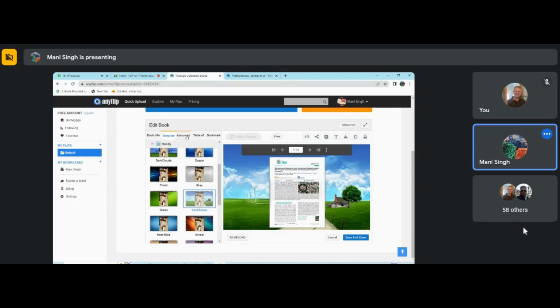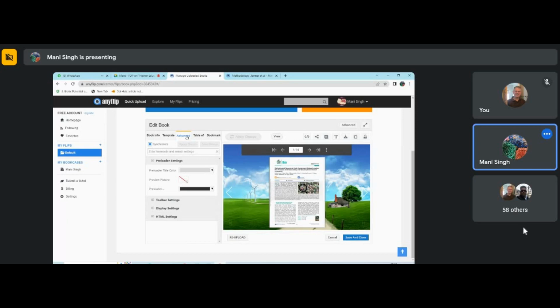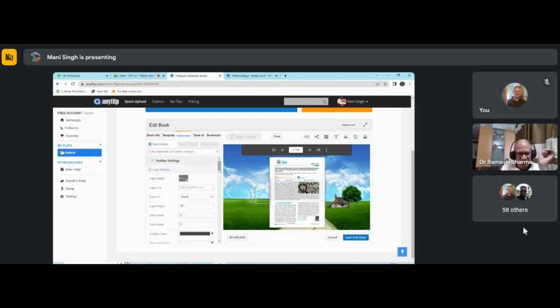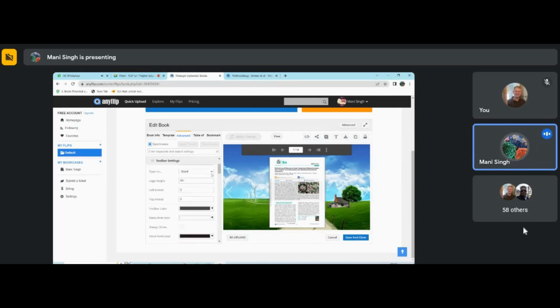Okay. Now next, the third tab is advanced. Please click on that. Yes. So here you can scroll a little bit slowly. This is preloader settings. Go to toolbar settings. Below that, toolbar settings. At present our toolbar is black in color. Click on this toolbar settings and you can see toolbar color. It is black.